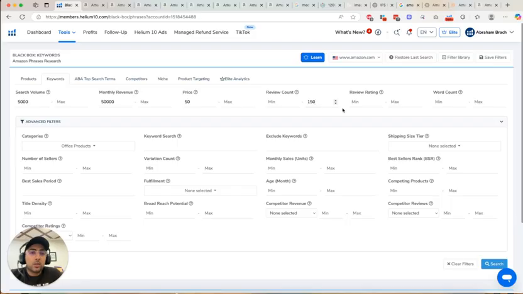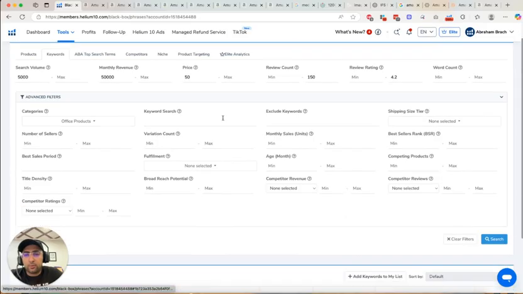Let's see. Review rating. I'm going to leave this one, but generally speaking, you want a lower rating, 4.2 maybe, because that means there's issues in the niche which you can try to solve. How many number of words in the keyword? This I'm going to leave blank. I don't have any preference.